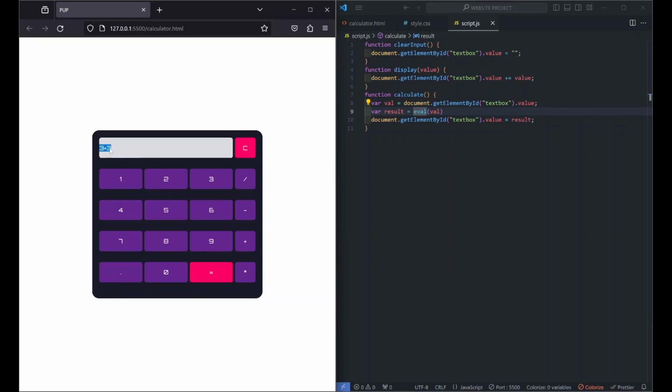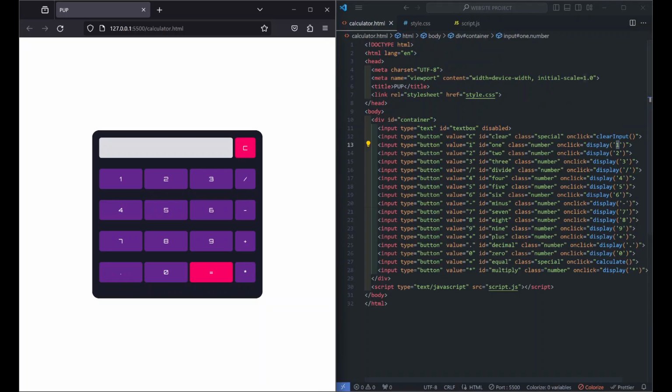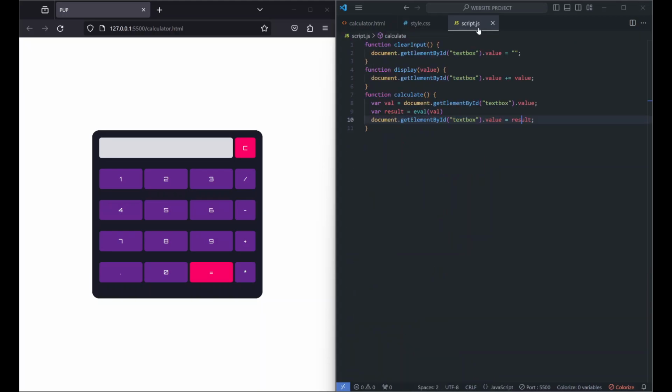So 3 plus 3 is 6. Now we're going to display it using this line right here, which is document get element by ID in the text box, and then the value is going to be the variable result. 3 plus 3 is equal to 6. That's why it's displaying 6, because 3 plus 3 has been evaluated and is now 6. And that's pretty much how this works. It's a simple project, and I hope it was clear to everyone who was watching. Thank you.